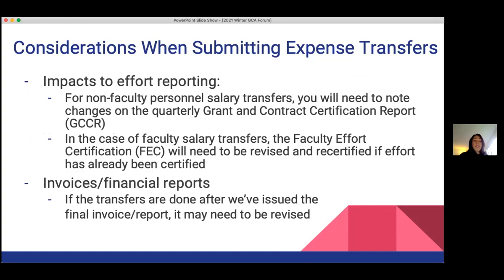So other considerations are impacts to reporting. So first, effort reporting. If you're submitting salary transfers and you've already certified that salary for that particular cycle, then you need to recertify that effort, either in EFEX or, if it's non-faculty salary, then you need to note the changes on the GCCRs. And then there could also be impacts to invoices or financial reports. So if we've already issued the final invoice on a cost reimbursable award, and then there's an expense transfer, it basically means that we need to either revise the final invoice or issue a supplemental final invoice.